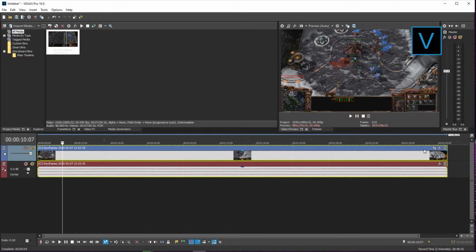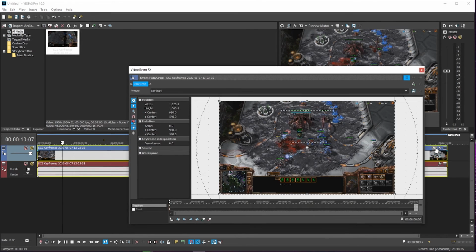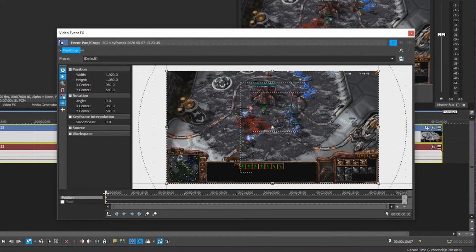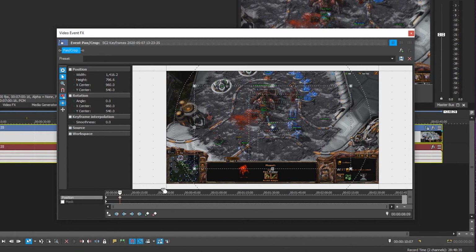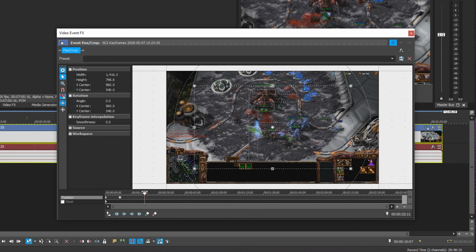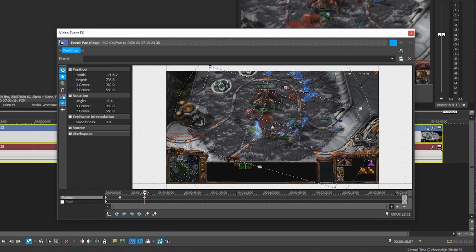For those playing at home on Sony Vegas, you can hit the Event Pan Crop button at the end of your clip. This will open up the Video Effects tab, which will allow you to use the timeline to place keyframes and adjust the positioning, scale, and rotation values of your clip.